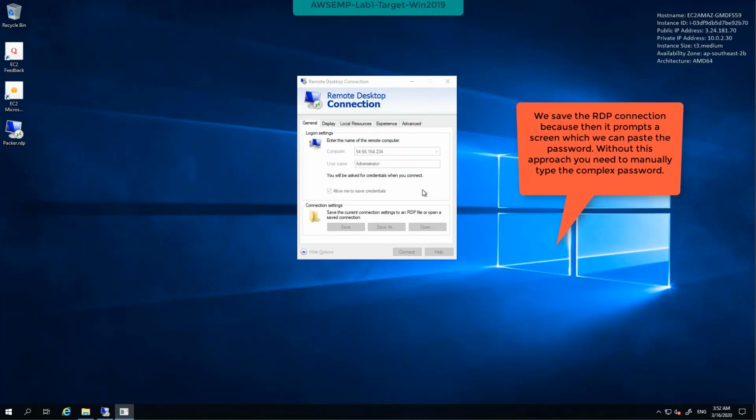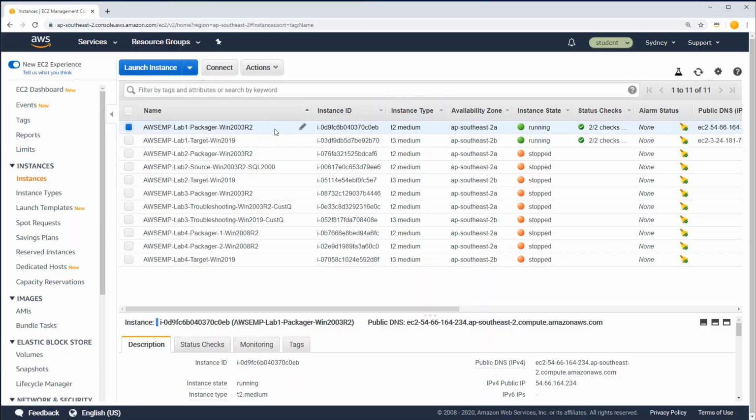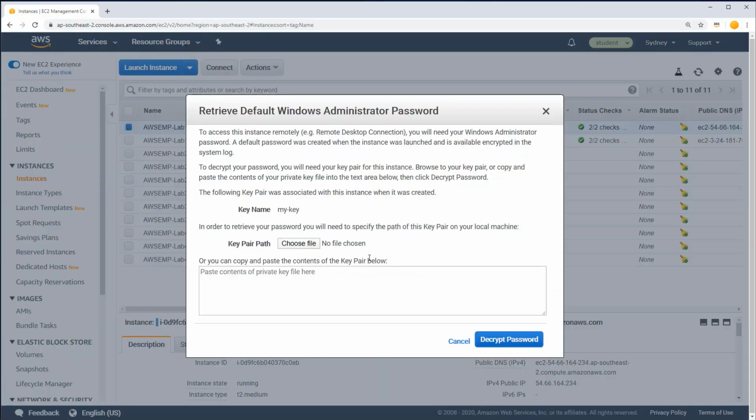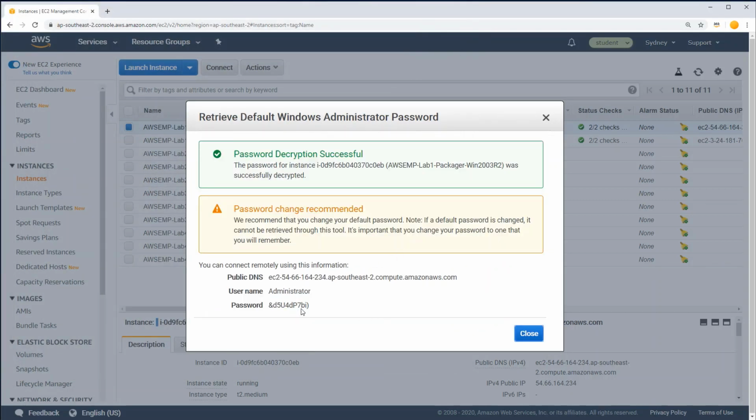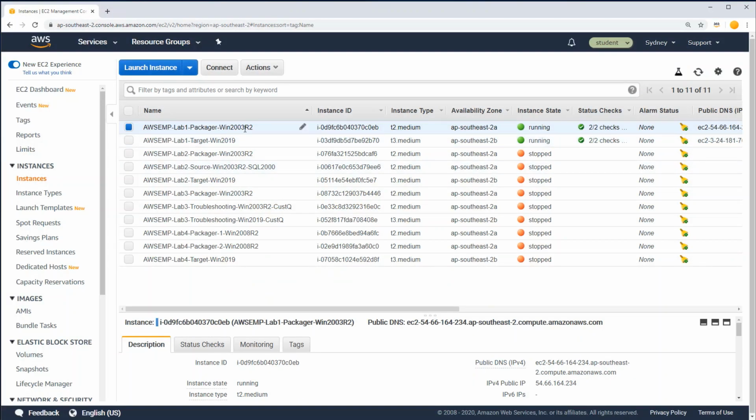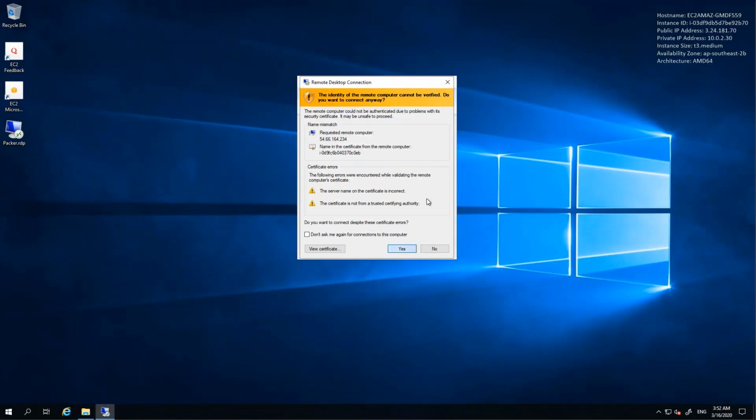So click connect. Of course, I need to type the password. So go back to your instance, give the key, and then retrieve the password. So I have this password. Because I saved that connection onto the desktop and asked it to prompt for the password, now it's giving me the prompt, which I can easily copy paste into.